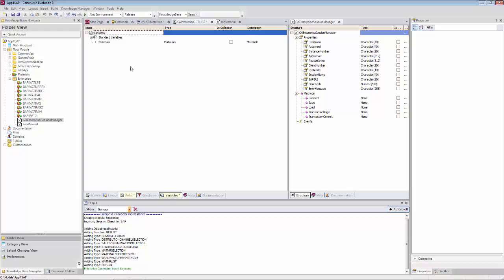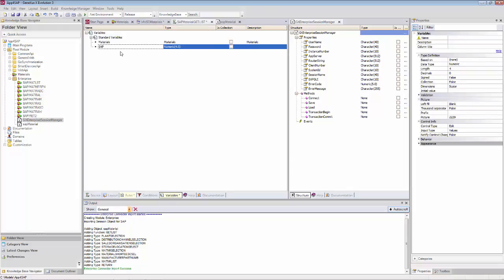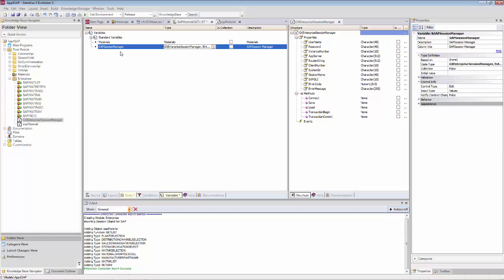We'll start by defining a variable, SAP Session Manager, of the data type of the enterprise module, an external object, GXEnterpriseSessionManager. We define a variable with data type. An external object causes it to be defined with the data structure of that object. In our case, the properties username, password, instance number, app server, and so on that correspond to the data of connection to the ERP, making it possible for its methods to be applied on that instance.